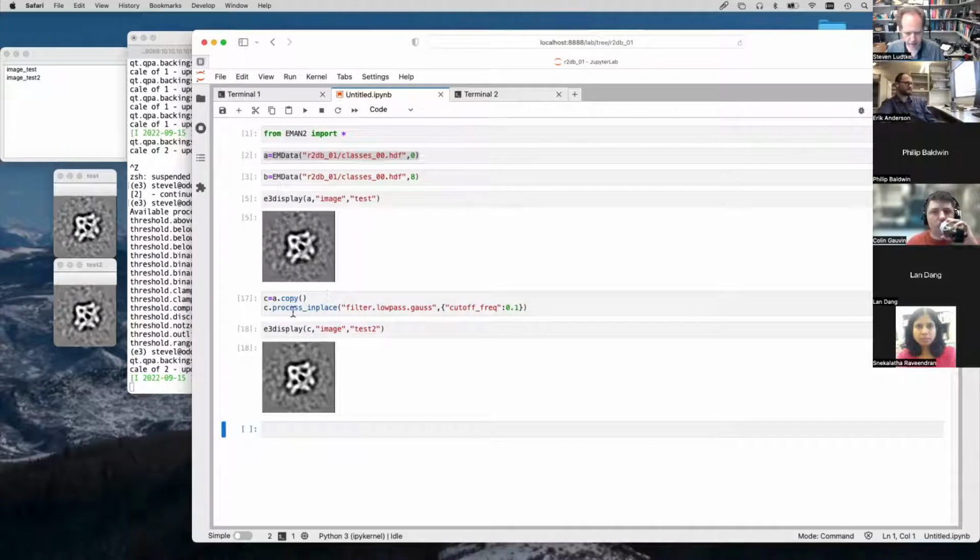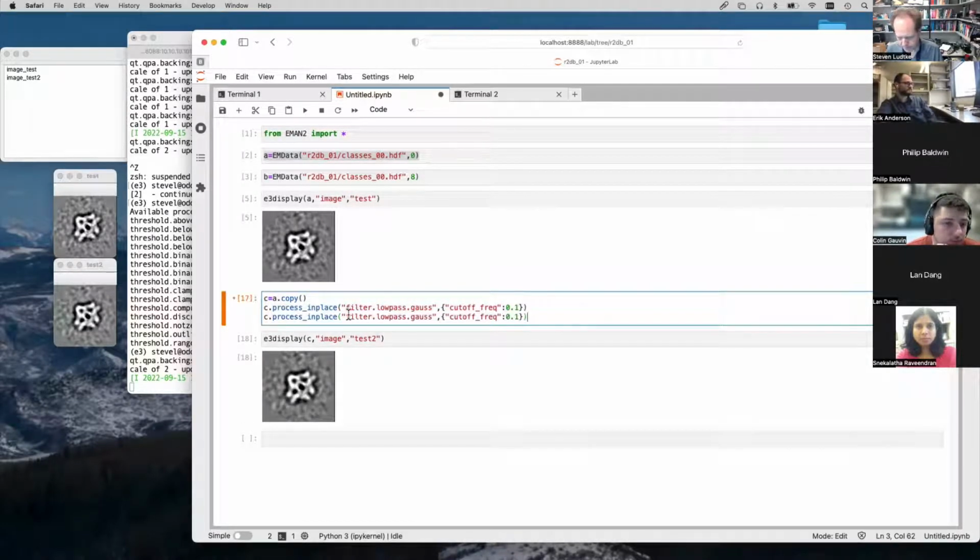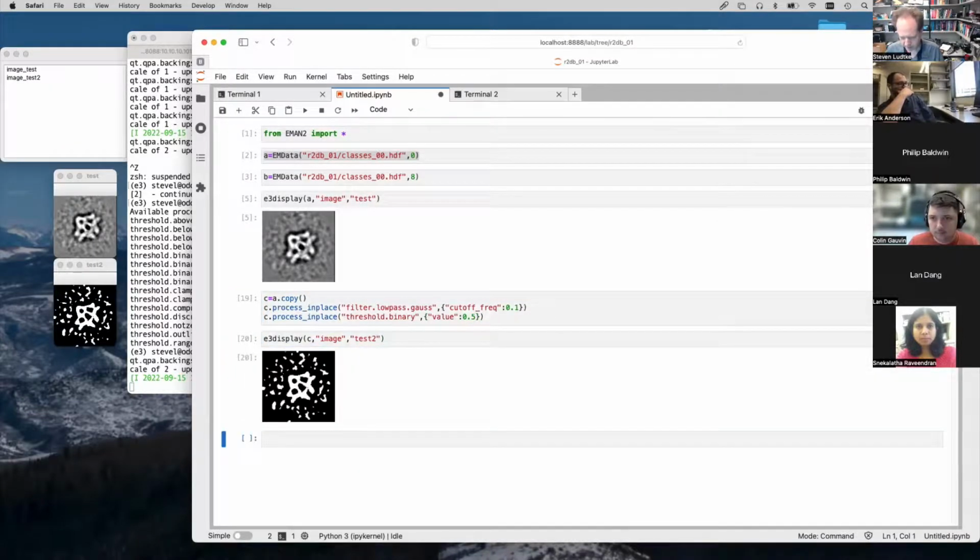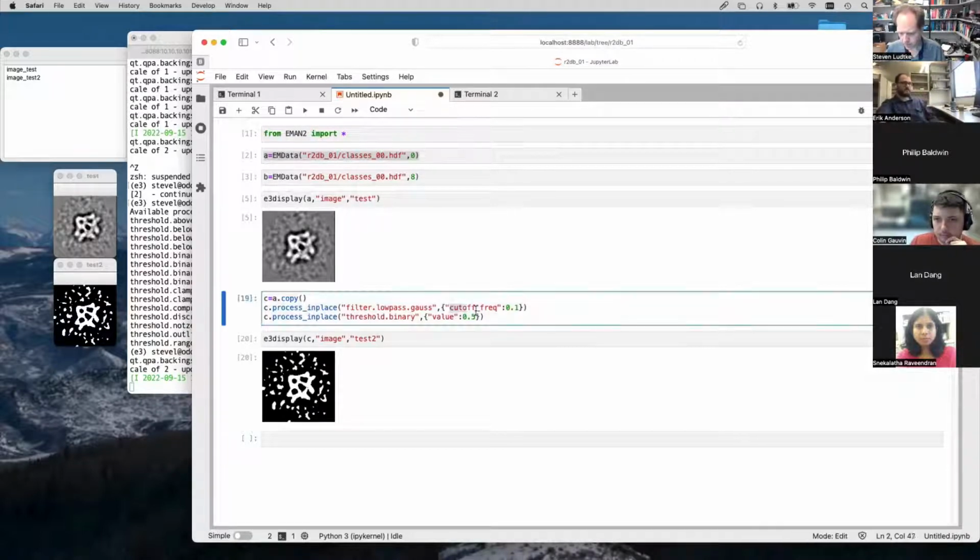If I was going to do this, it would have made sense to just use A dot process instead of this. Right. Yeah. Which is what you did first. Yeah. So if I do process in place and then I follow that with another process in place, and let's do the threshold.binary here and value 0.5. We have to display it again. So now it did the filter, and then after the filter, it applied the threshold. Gotcha. Okay. Now, what about this cutoff frequency?